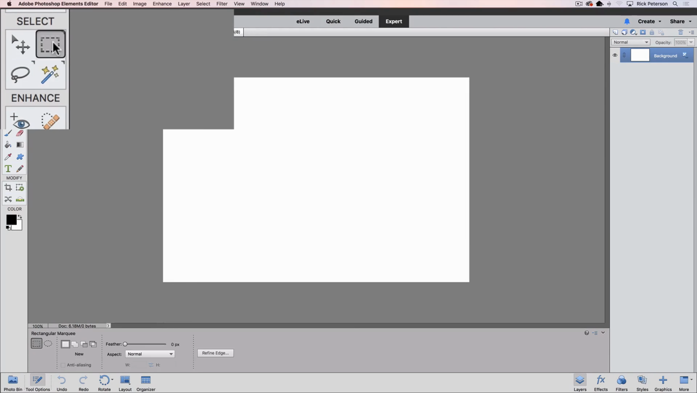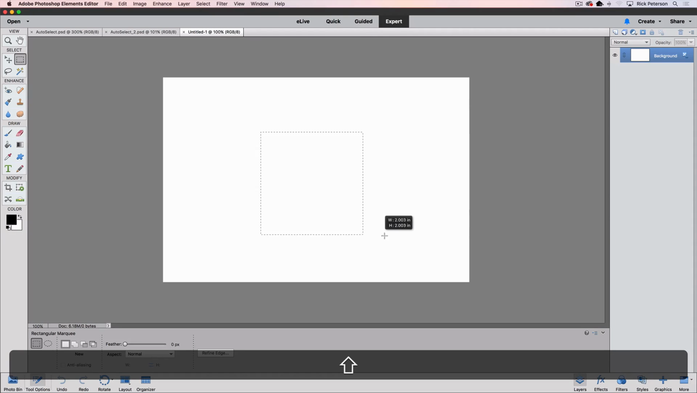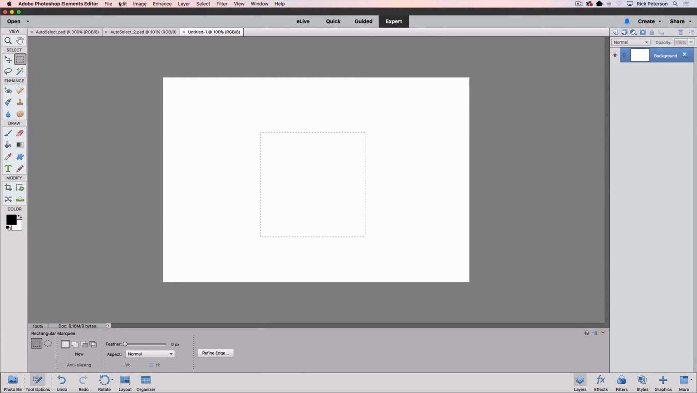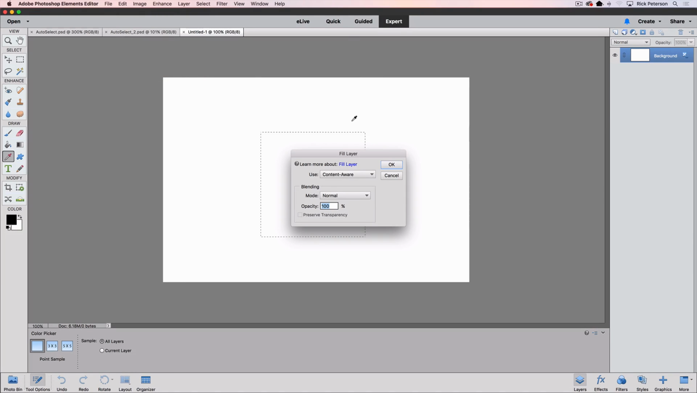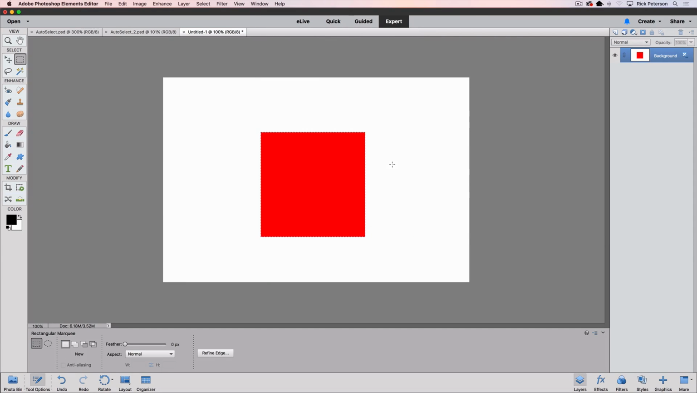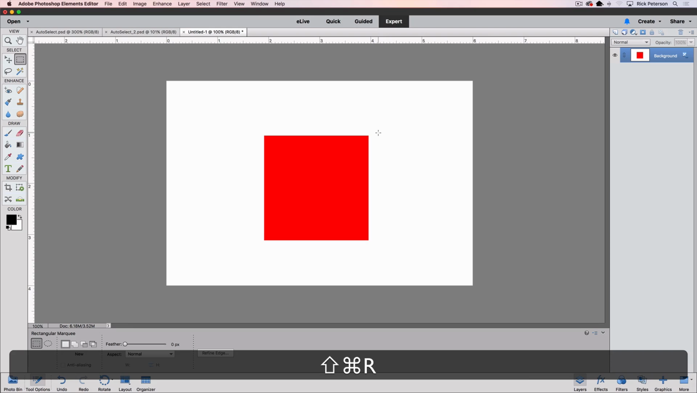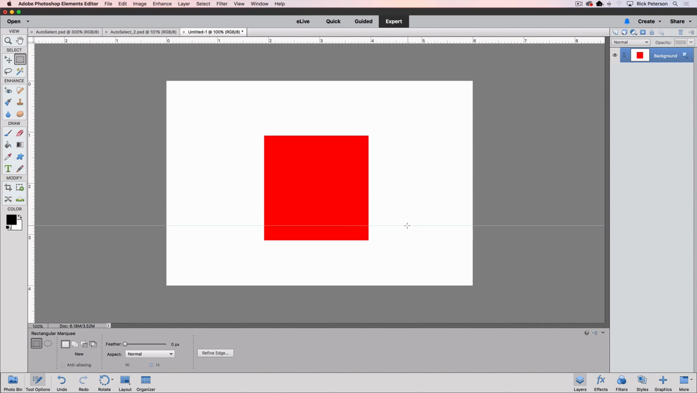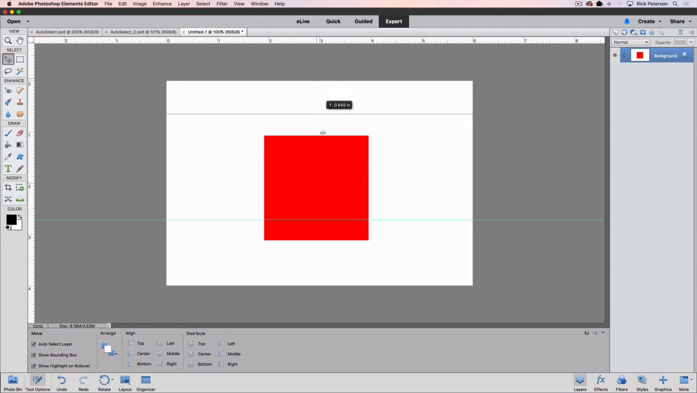And then I'm going to use the rectangular marquee tool to draw a square. And I'm going to fill the square with red. And then I'll deselect that. Now I'm going to place two horizontal guides and two vertical guides so I can use the guides to make the same exact selection twice. So I got to show my rulers and then just drag out. Let's put that a little closer. Drag out two horizontal guides and two vertical guides.